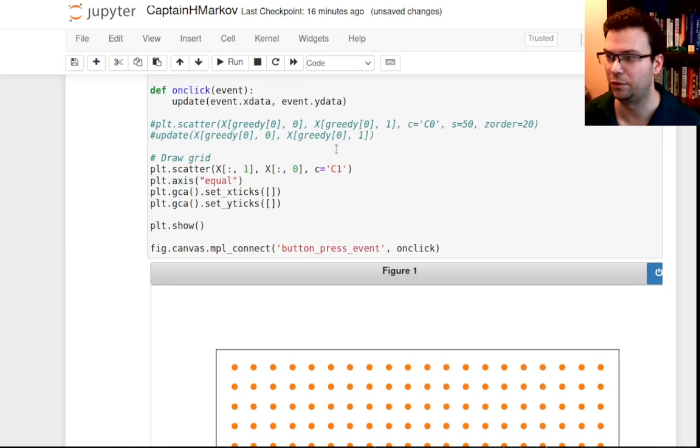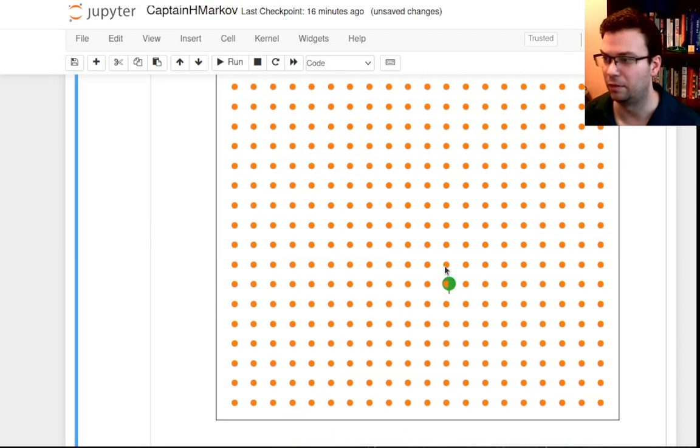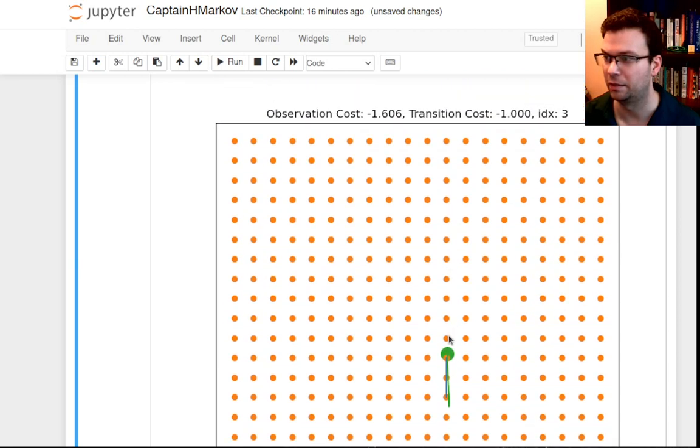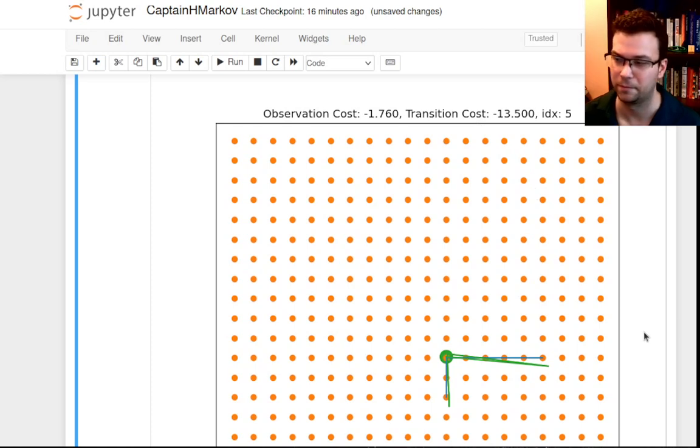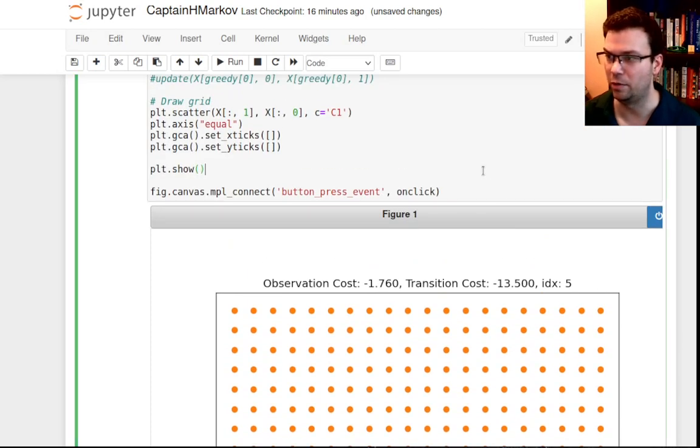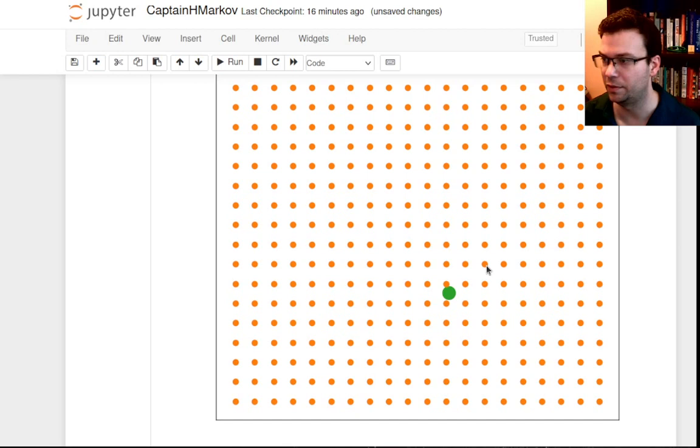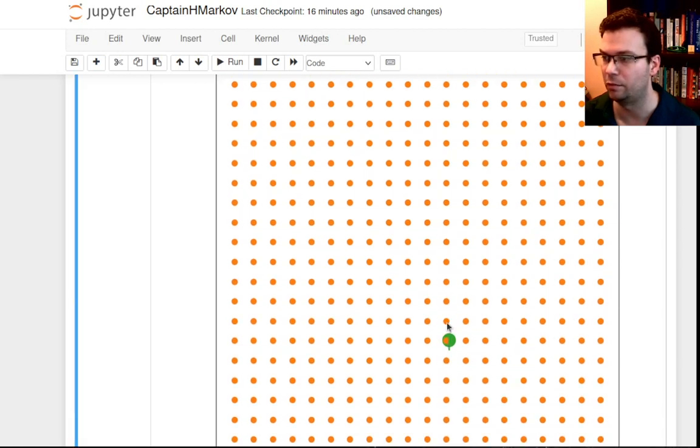By contrast, let me start over again. If I start off here and I actually jump closer to where the observation is, I incur a large transition cost but a smaller observation cost. But there's a trade-off here, and what people realized in class was that it's best to kind of compromise between the two.